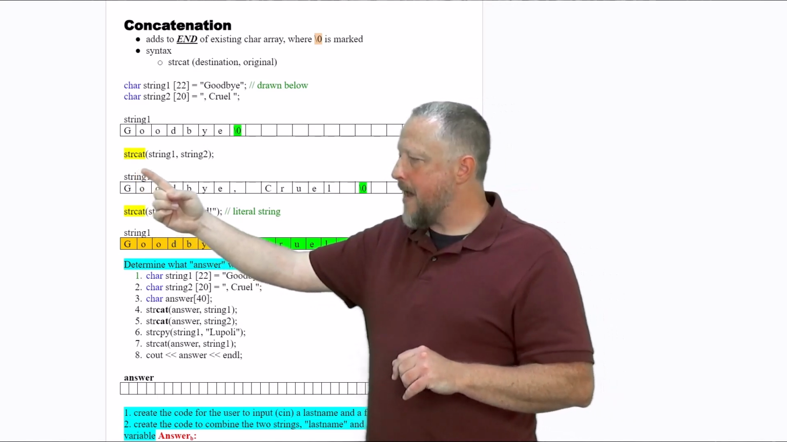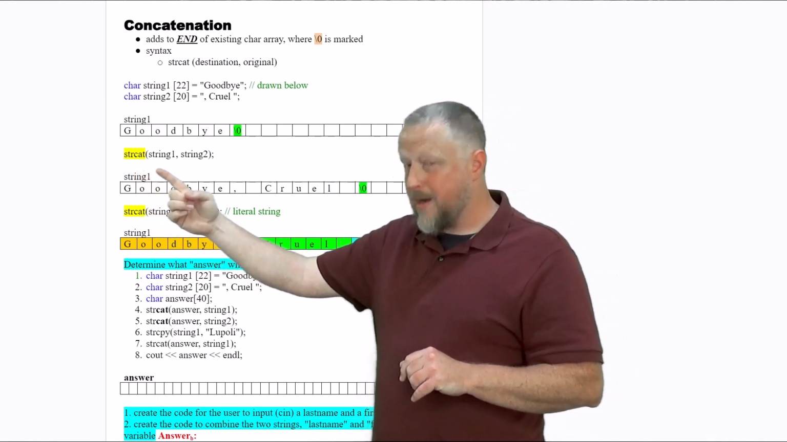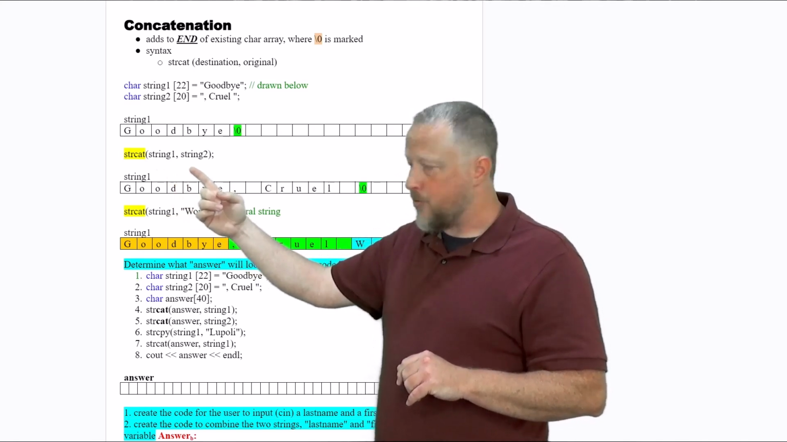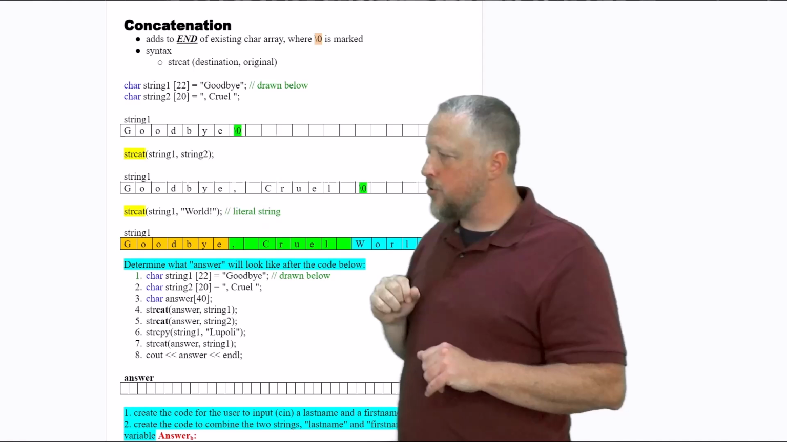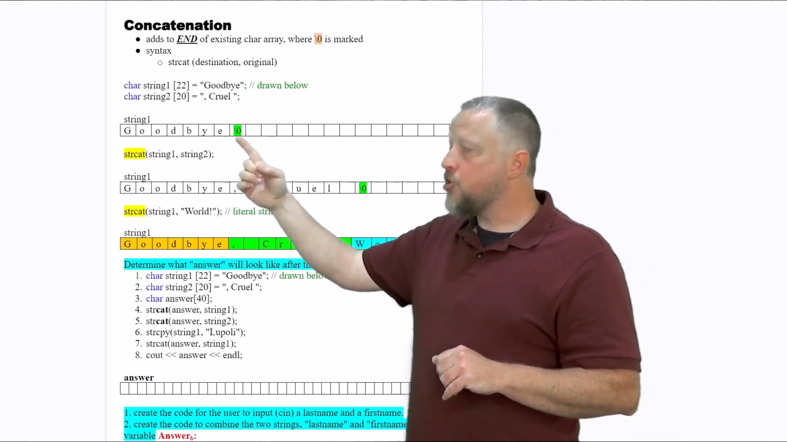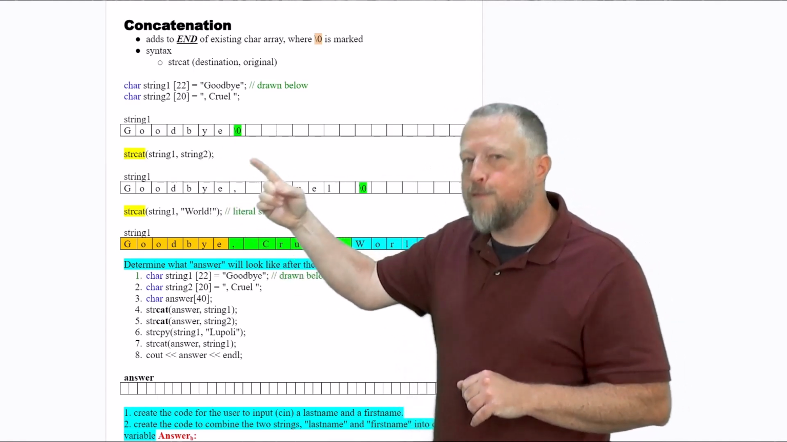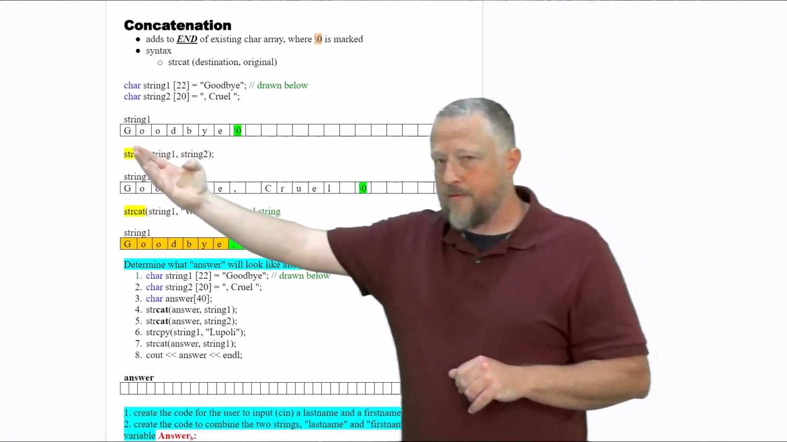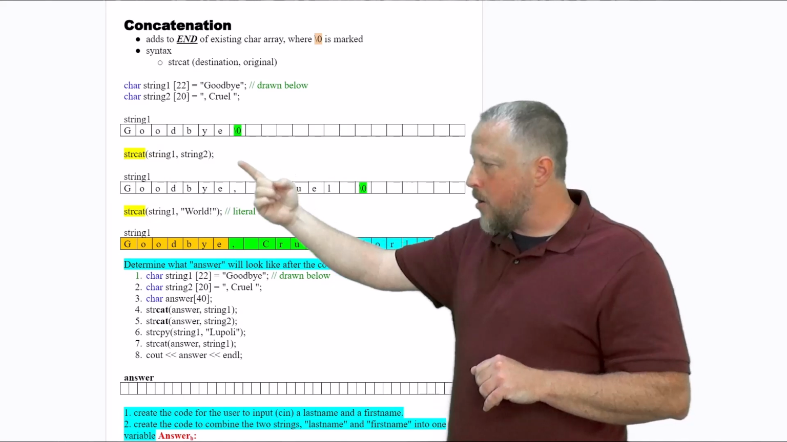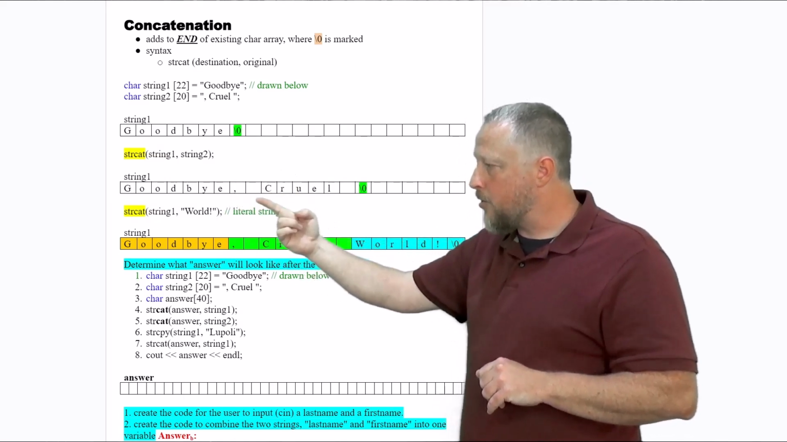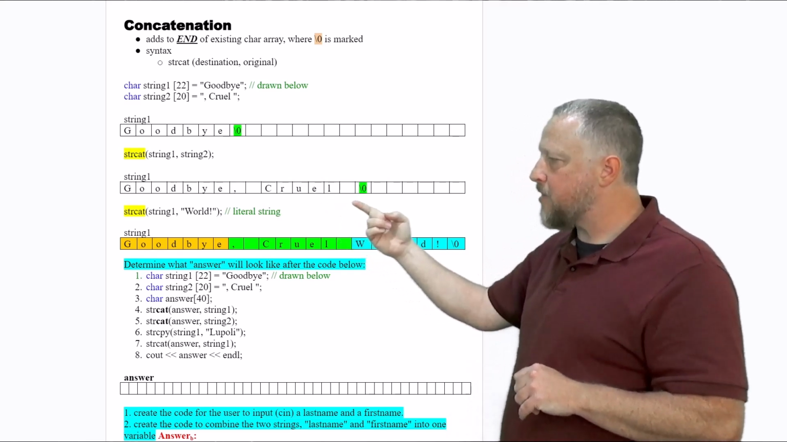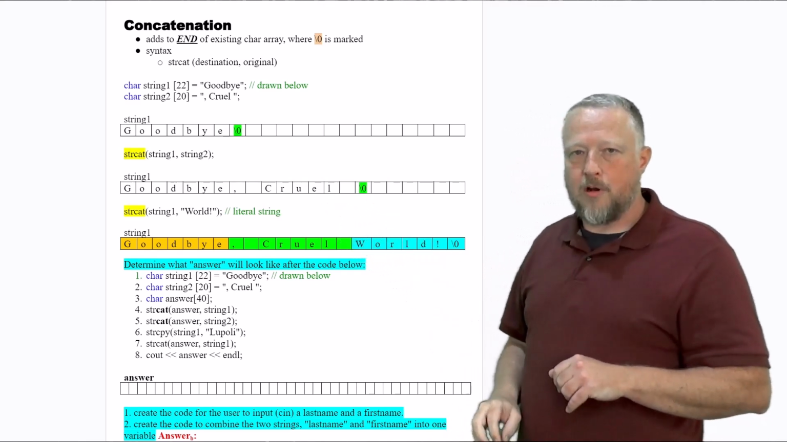We do strcat. We're going to put into string 1 whatever was already in string 2. So we're adding string 2 into string 1. Starting with our first \0, coming from left to right, or starting from index 0, we're going to go ahead and add that comma, that space, our cruel, our space, and then our \0.